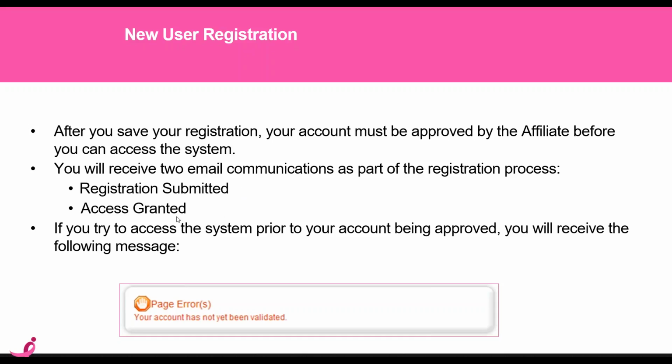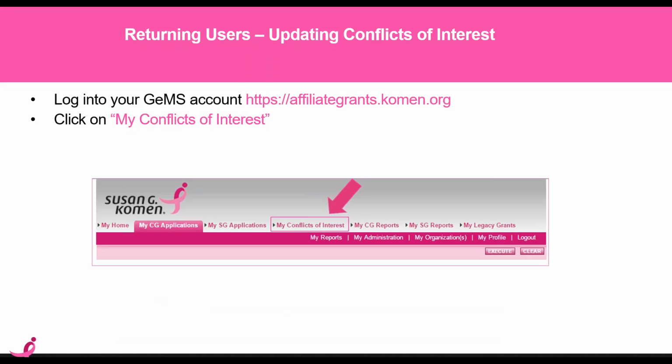Once I have done that, you'll get an email that says your access has been granted. And it says here, if you try to access it before it's been approved, you'll get an error message. But I try to get those approved fairly quickly, so hopefully that won't be an issue. Then you would go back to the affiliate grant page, which is right here, and you would be able to log in and proceed with review, which we'll get to in just a second.